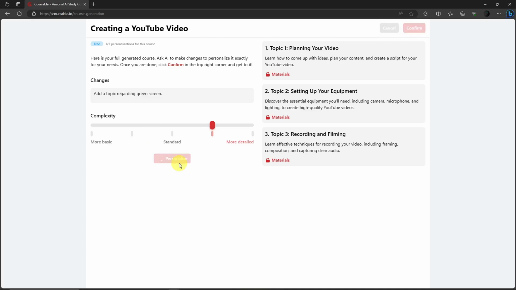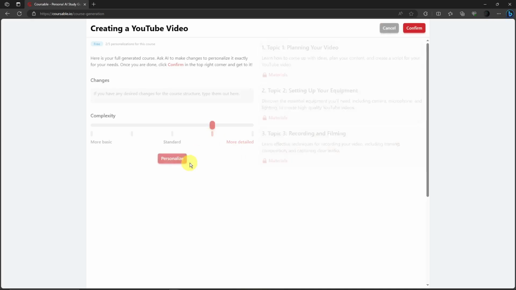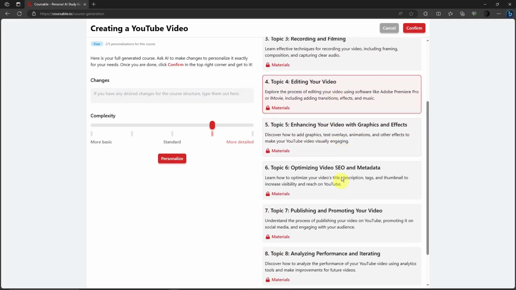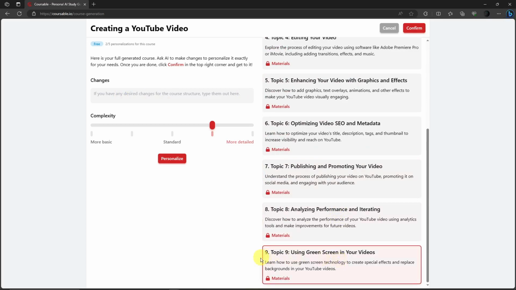Click on personalize. Now, take note I have 1, right? Now it will go up to 2 since I clicked on personalize again. So again, I have 3 topics. Please take note, once I click this one and choose personalize, I'm sure that it will give me more topics. And truth be told, I just have 9 topics right now, and the last one is regarding green screen videos.